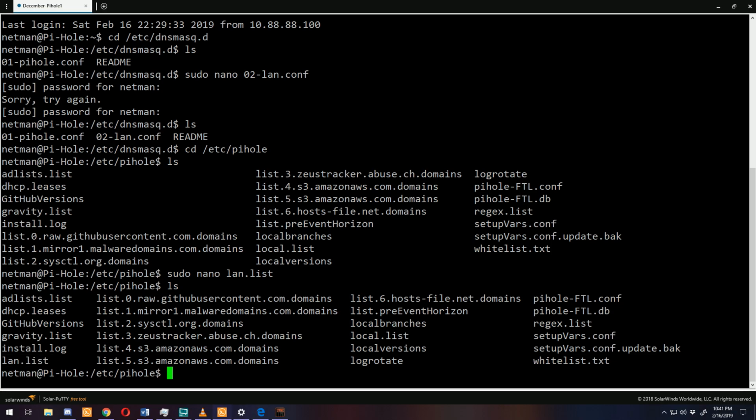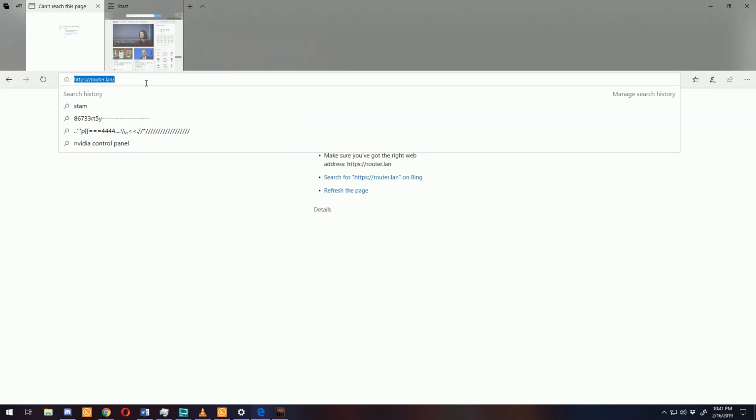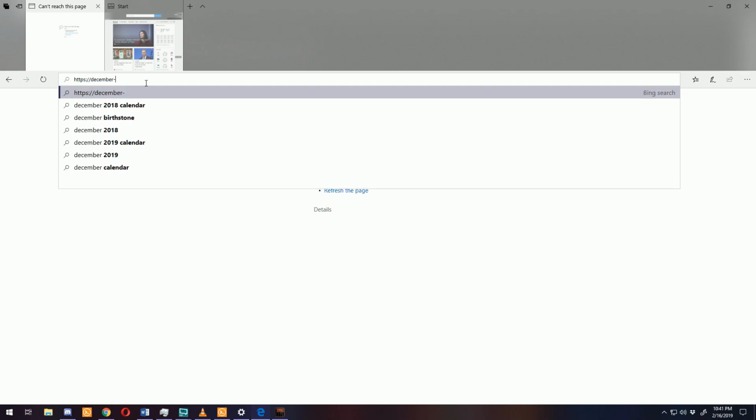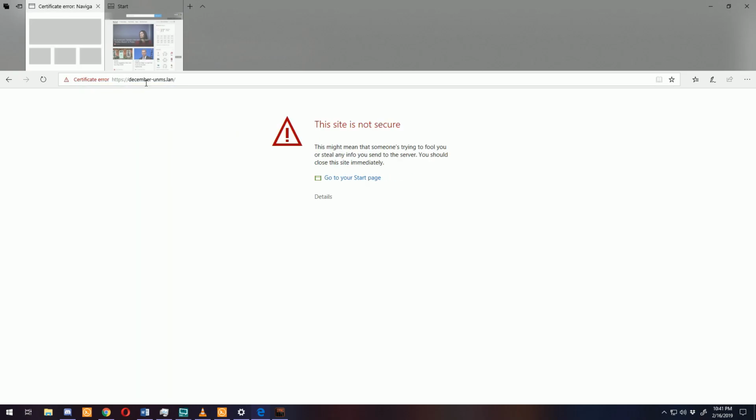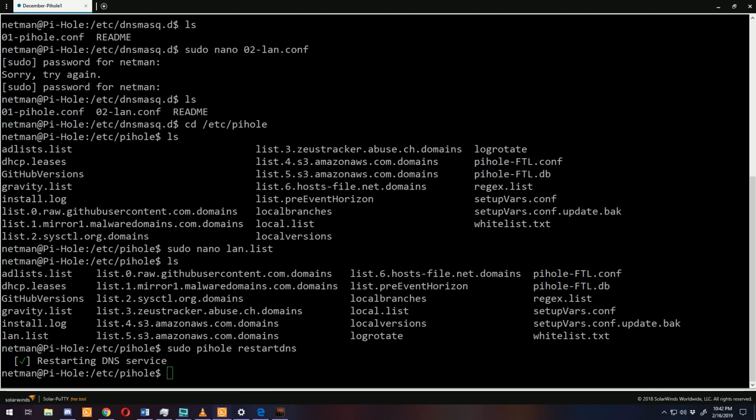First we've got to restart the DNS service, so sudo pihole restartdns. And then if we go into Edge, we can go to https://december-unms.lan, and it pulls up where we wanted to go. So that is how you set up your Pi-hole as a local DNS server.